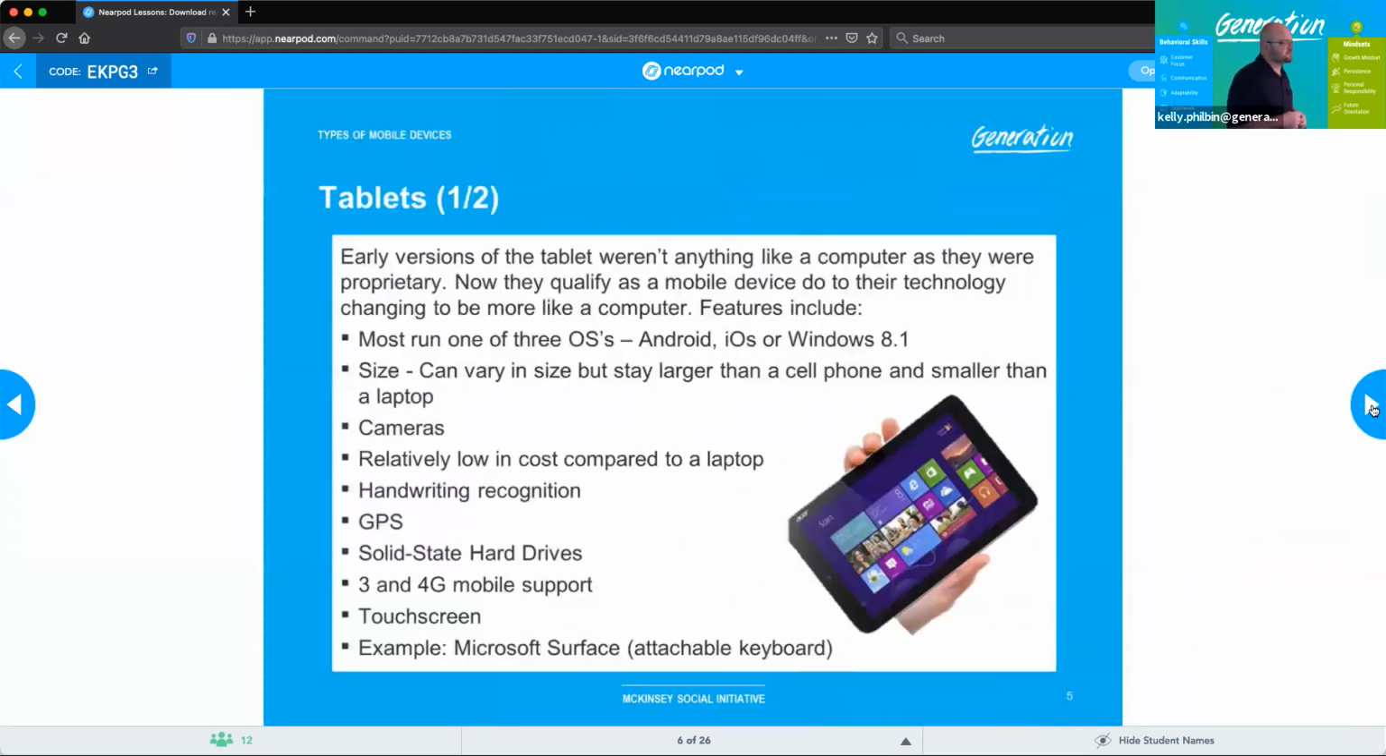All right, tablets. Actually, if you weren't aware, who can tell me when they think the first tablet actually came about? 2008. Take a guess.